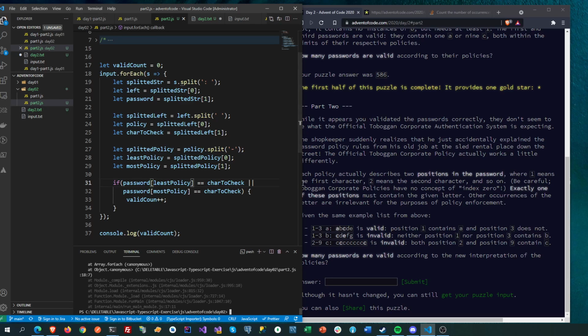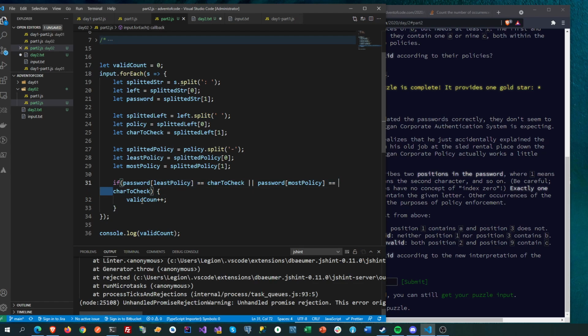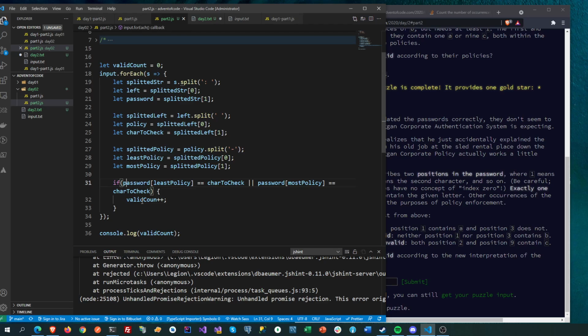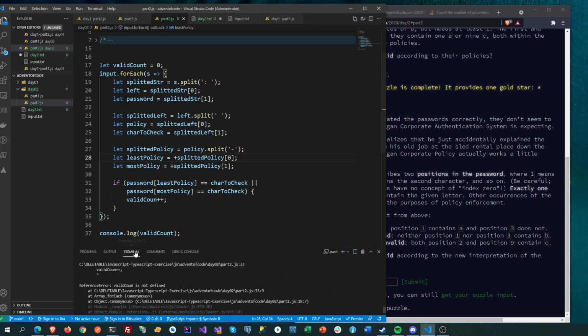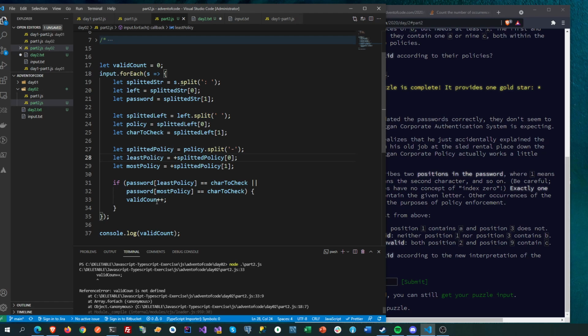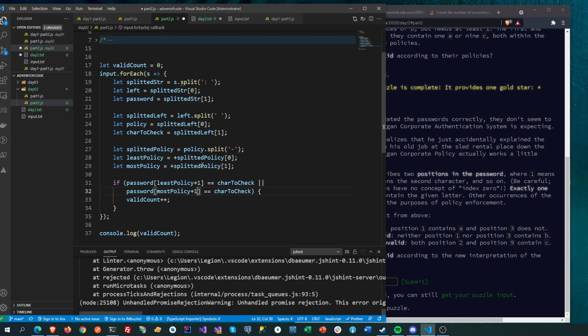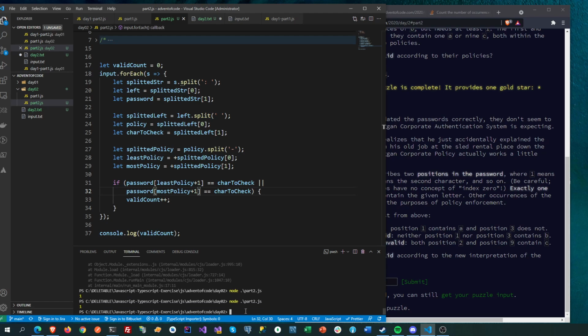What's going on here? Valid count. What's going on here, guys? Should we convert that like that? Hey, what's going on? Oh, what's the valid count? Oh man. Should be +1, right? Should be +1. So 1.